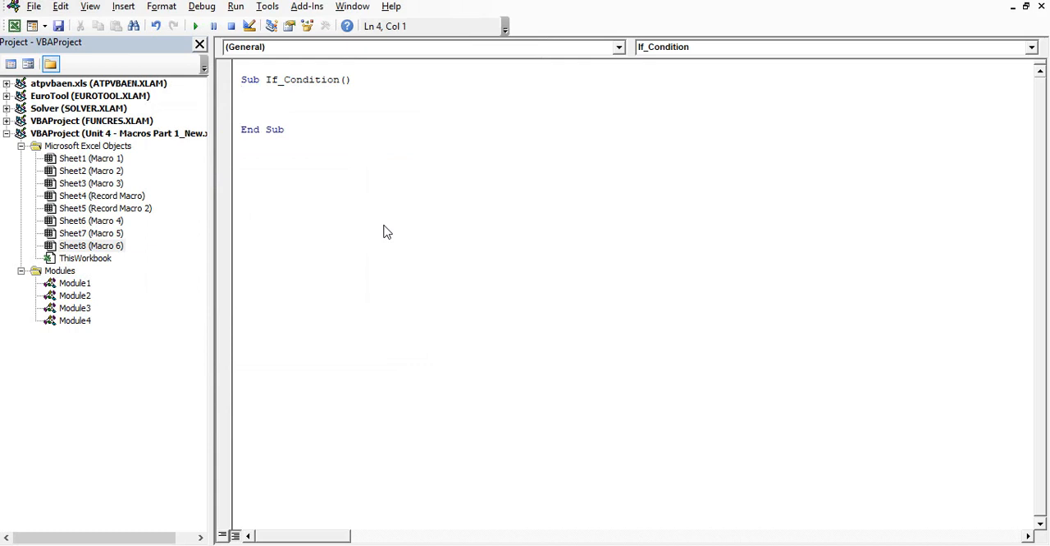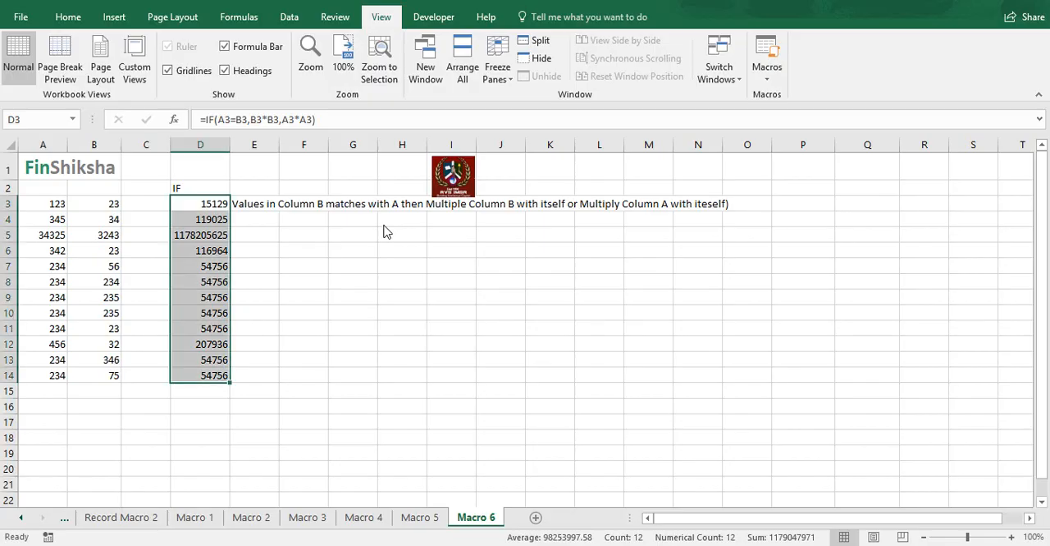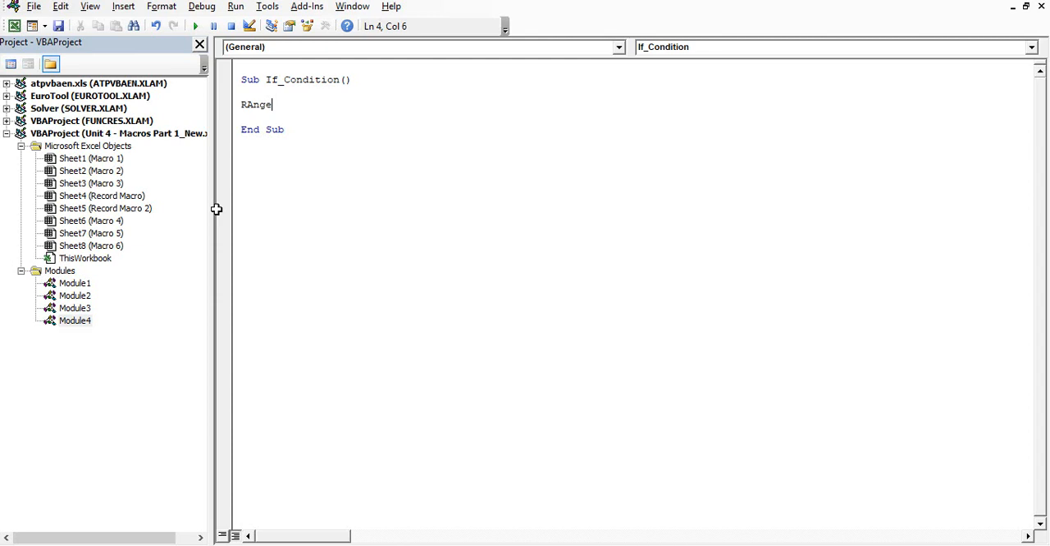Now the first thing you understood is we have to select the first cell where we are writing our formula, or where we want the answer. So we want the answer in cell D3. So wherever my cursor is, I want the cursor to go to D3. So how do we do that? Basically Range("D3").Select. This is how we do that.